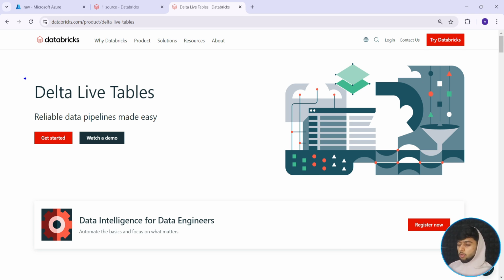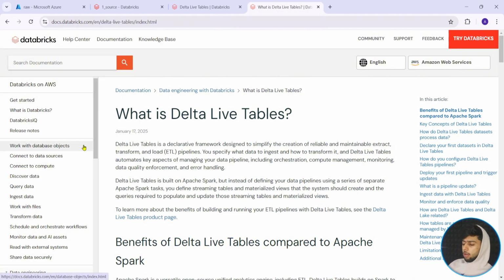Now let me tell you what exactly we have within Delta Live Tables. Basically we have three things. Let me show you. So I am here on another documentation page.